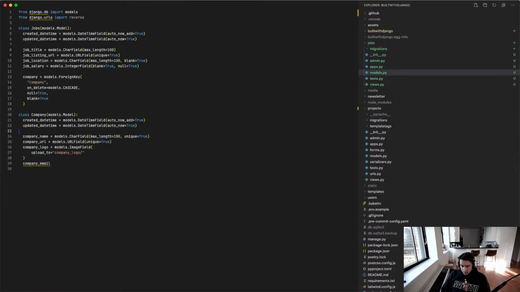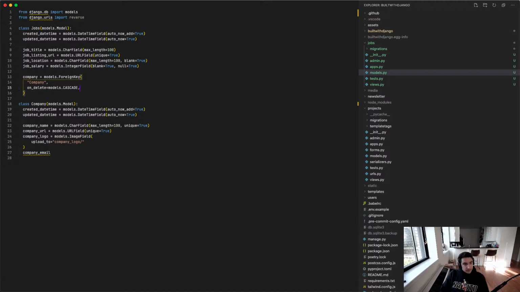And let's see what the book says. Foreign key. It's okay for null equals true if you want to be able to set the value to null in the database. And blank equals true is okay if you want the corresponding form widget select box to accept empty values. If so, you will also want to set null true. I want this to have a company. I need this to have a company. So I'm not gonna have that. Cool.